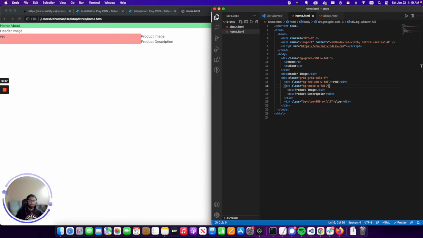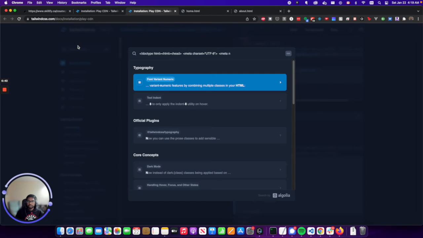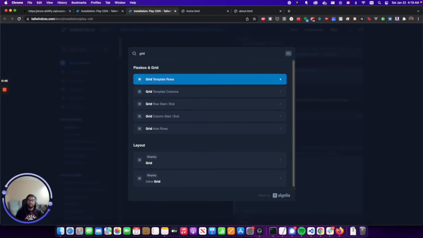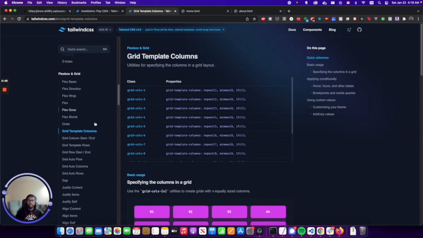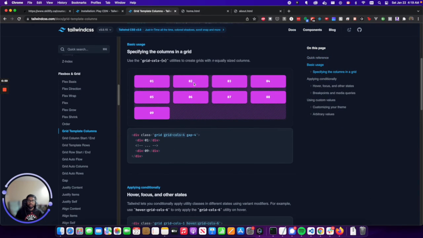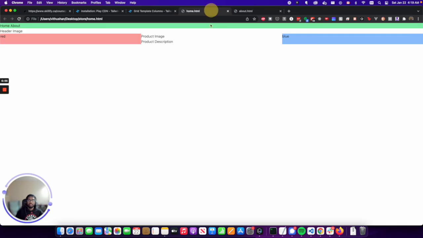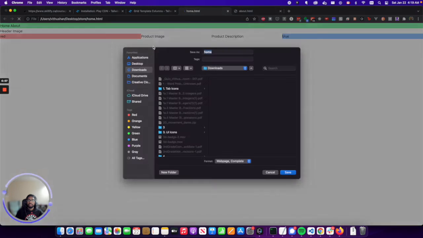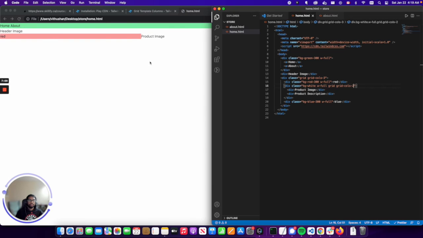So I think I'm going to make this main section a 2-column grid. You make it a grid by saying grid, and then you make it 2 columns by saying grid-cols-2. And if you don't know what to do, you can always look it up in the Tailwind docs. So I can just go to the Tailwind docs and say grid, and it'll tell me, if you want to make a 4-column grid, you can just say grid-cols and then the number of columns you want. So in our case, 2-column grid. Okay.